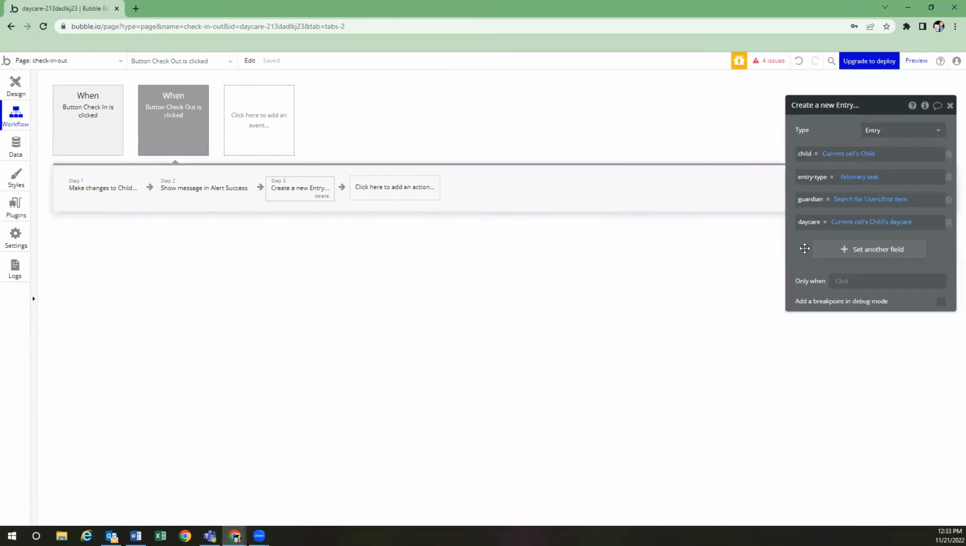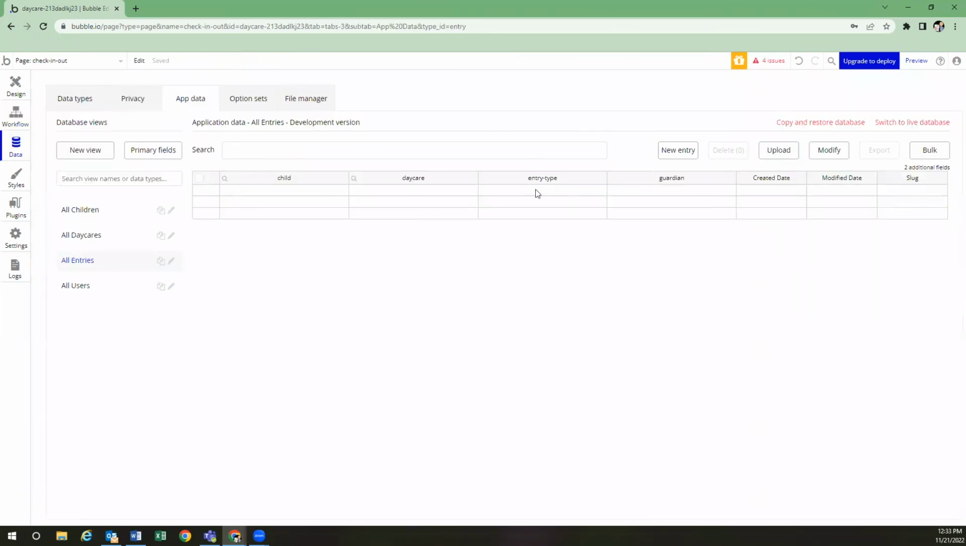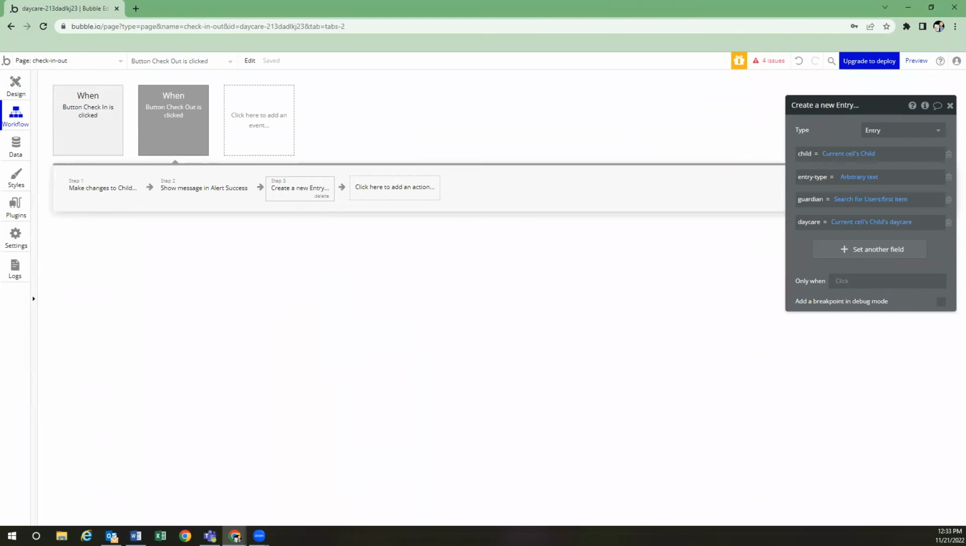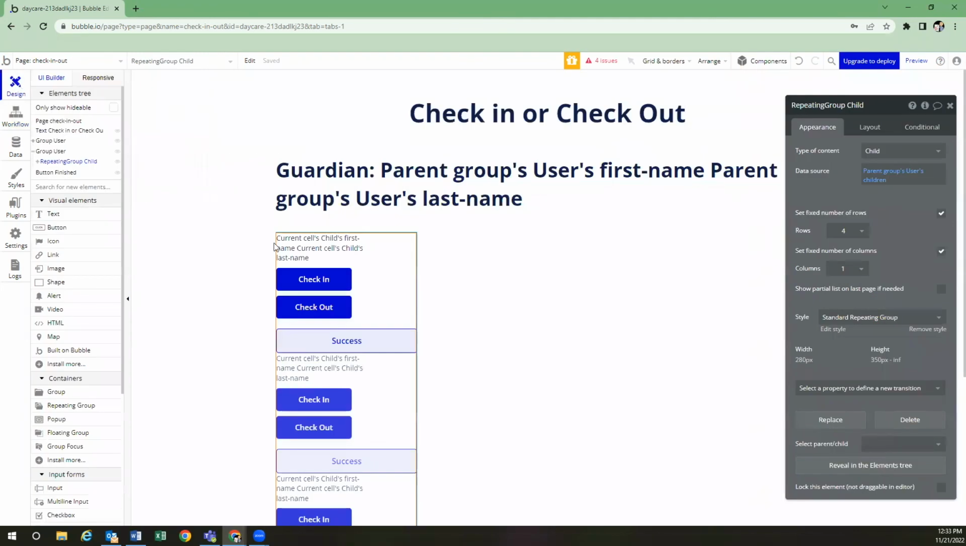So a new row is created, except this time, instead of saying entry type checked in, it'll say checked out because they clicked the checked out button. Okay. And that should do it for this particular part. Check in, check out, and parent's name.